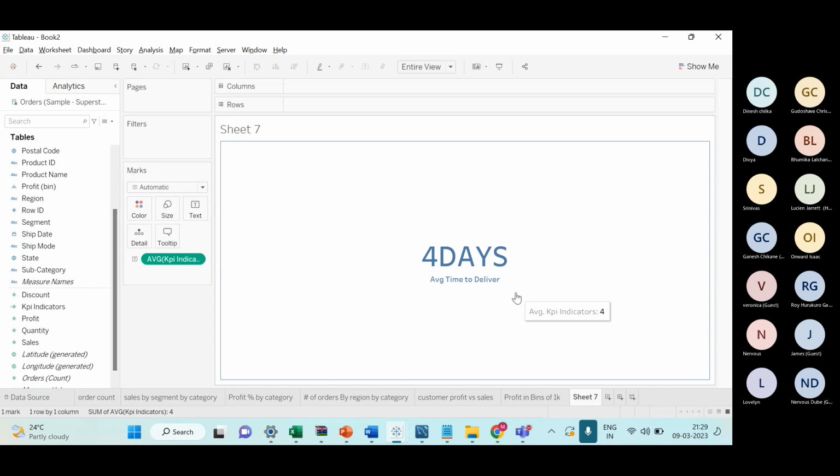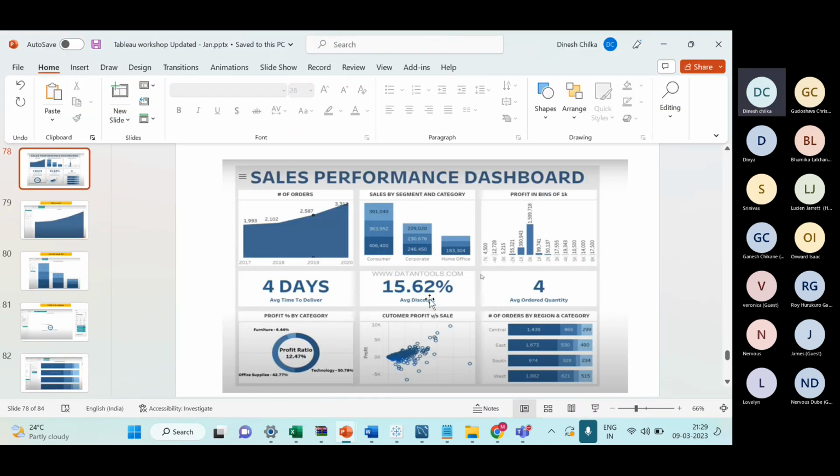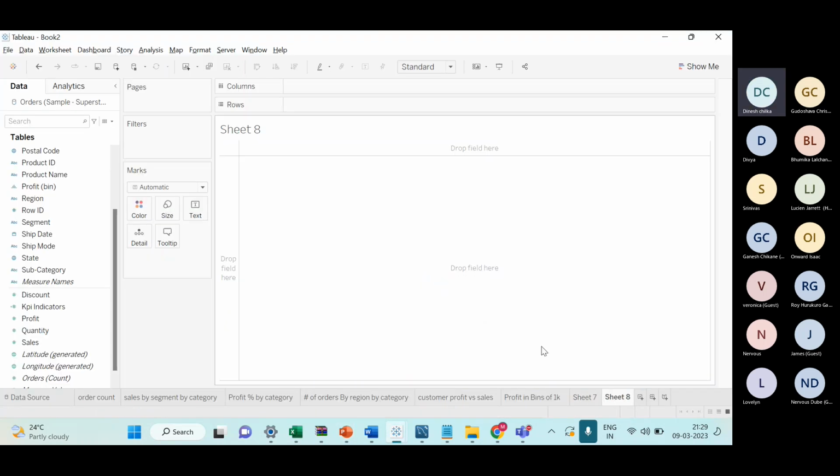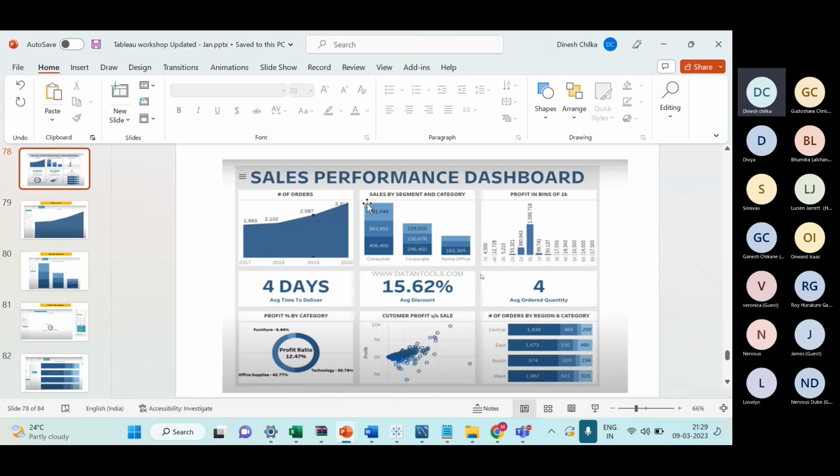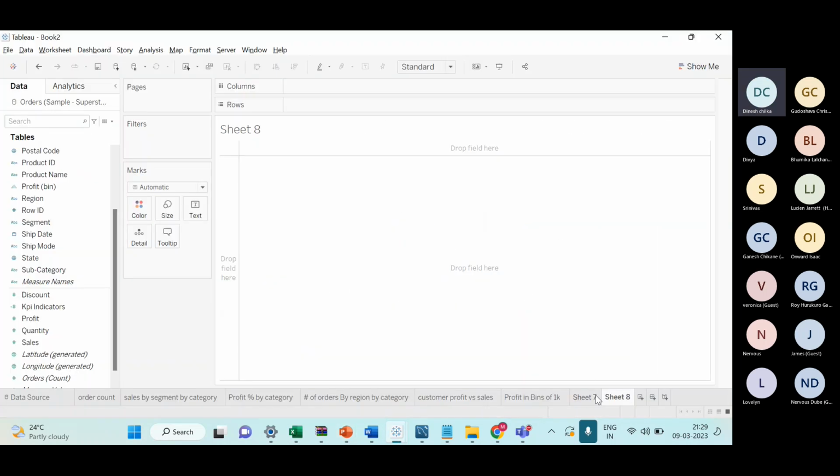Yes, 4 days average time. What is this? This is nothing but the KPI indicators which we created. Now the same way we have to create the average discount and average order quantity. Let's make it fast, because we have to create the dashboard, okay? We don't have that much time, okay? So first of all, we created 4 days, right?